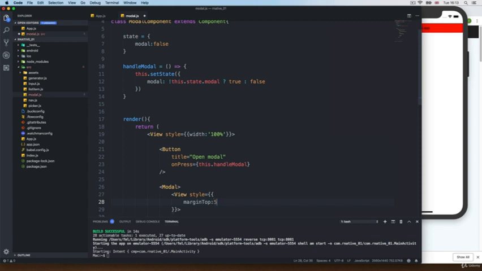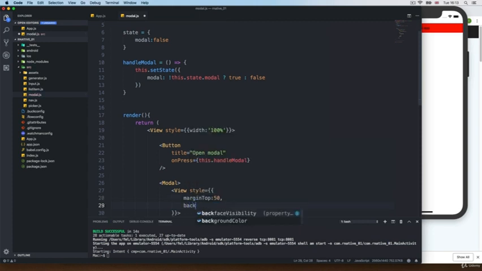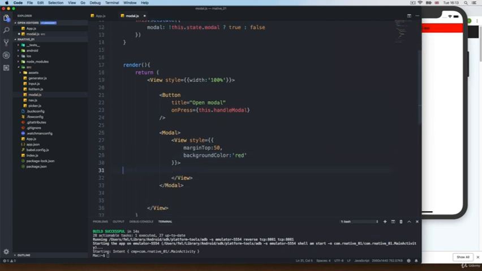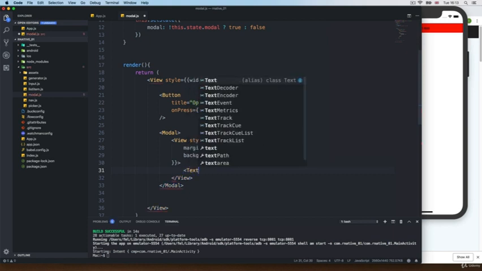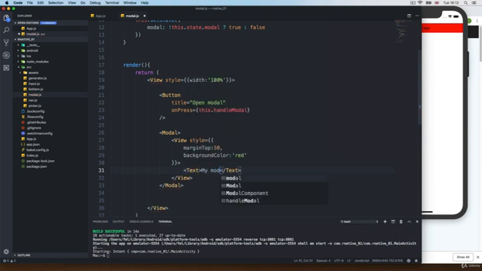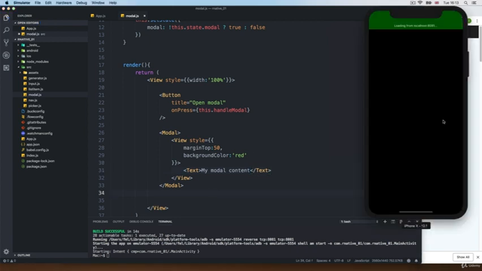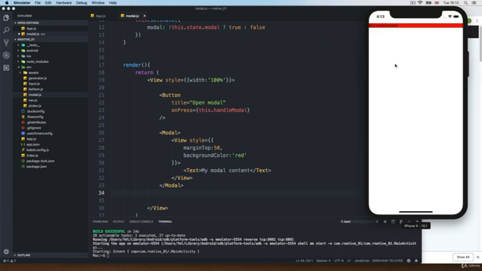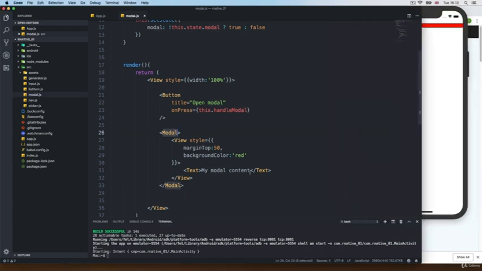We're almost done. I know this is boring, but we kind of need to do it. And maybe a background color, so we can tell the difference. So we get a background color, and inside I'm gonna say, I don't know, some text. My modal content. Simple stuff. All right. So of course, if the application starts, nothing is gonna really happen, right? So we get the modal content, right?